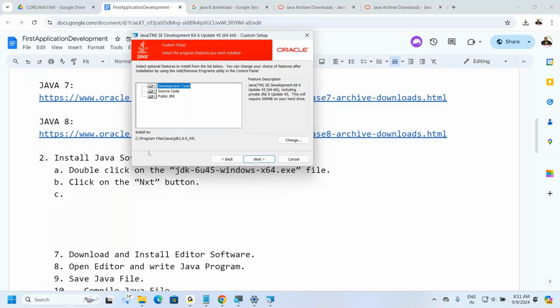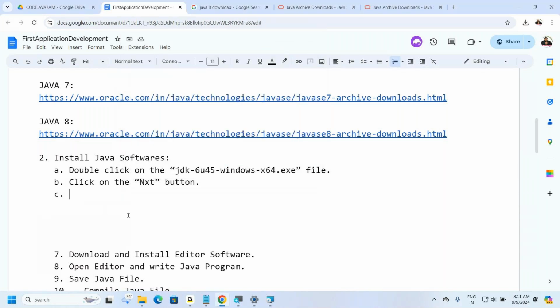Alright, sir. Now observe carefully. Now click on the change button. Then we have to specify the location: C Java JDK 1.6.0_45. That location here we have to provide. Change the JDK installation location to C colon slash Java slash JDK 1.6.0_45 by clicking on the change button.